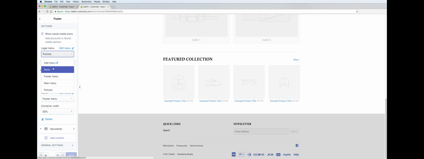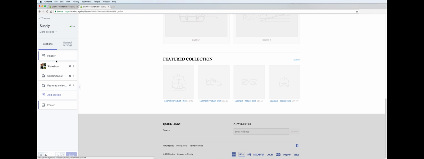To keep this real simple, your footer should look exactly like this. Checkbox checked for social media. Under the legal menu, the policy menu should be there. Under Quicklinks, the footer menu should be there. The container width should be 50%. The container should be 50% for newsletter. Save it. Done.